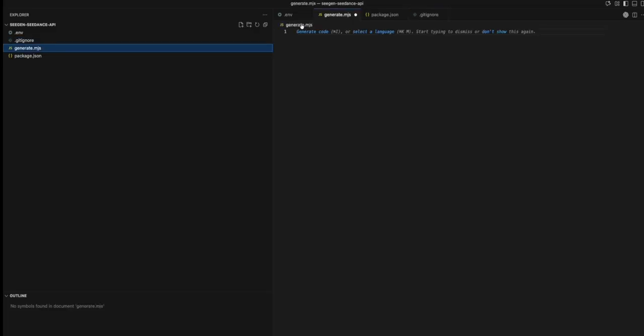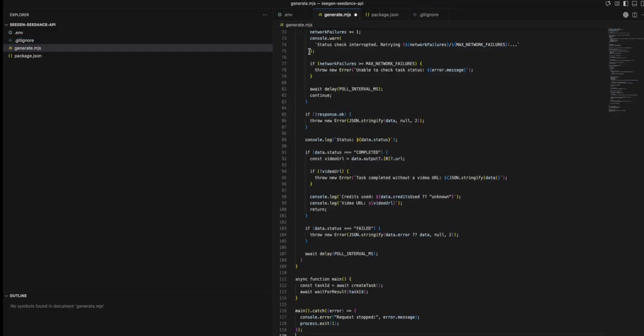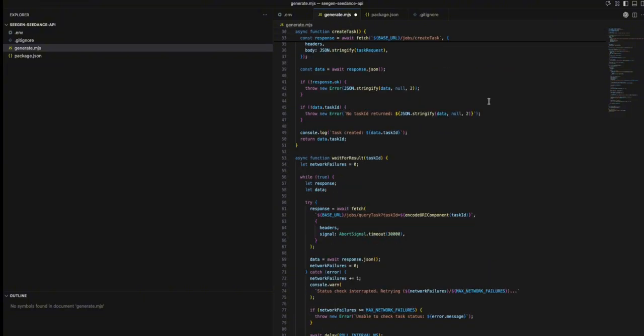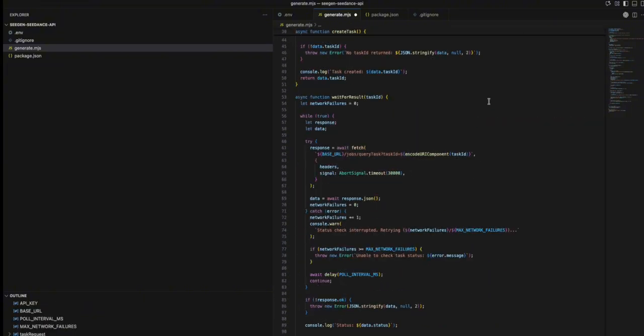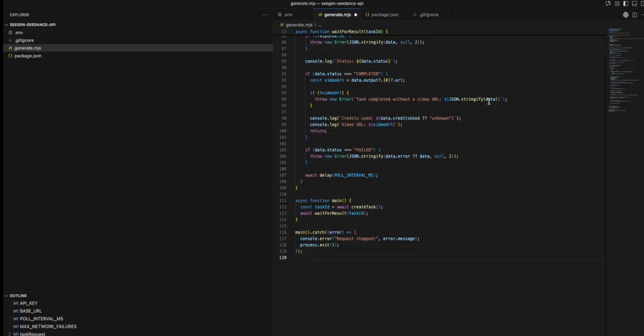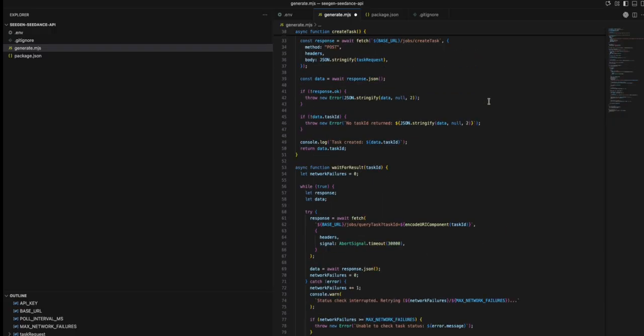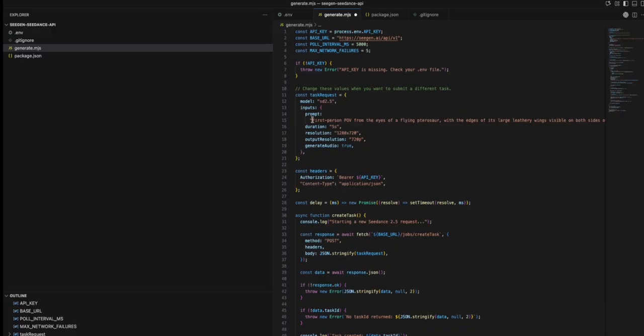Now let's look at the generation request. The script reads the API key from the environment file instead of storing it directly in the code. The SeeGen AI API base URL is seegen.ai/API/v1. Every request includes the API key as a bearer token in the authorization header. To create a video, we send a POST request to the create task endpoint. For the model, we use SD 2.5, which selects Seedance 2.5.